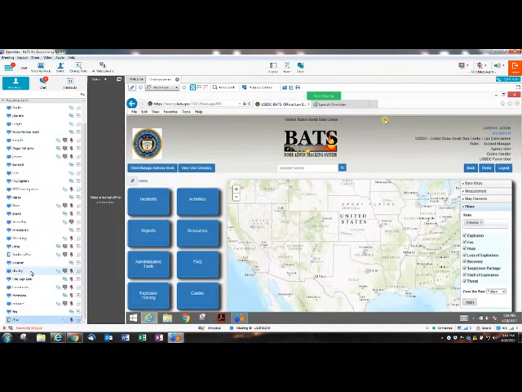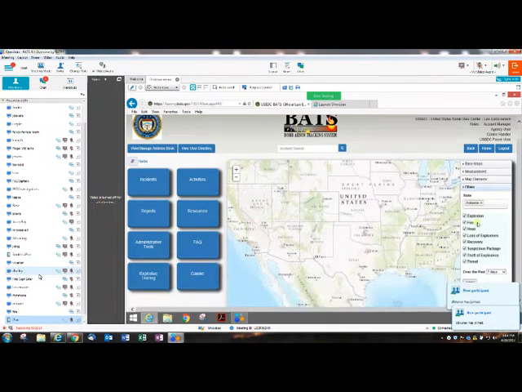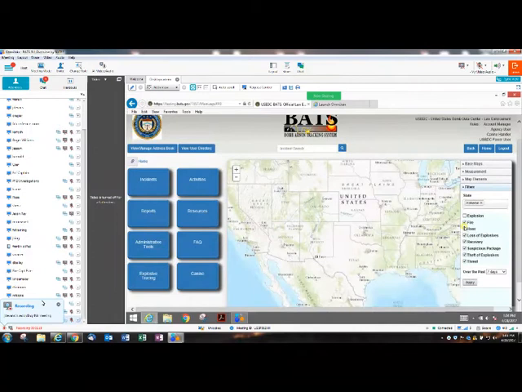So when you first log in, the biggest difference you'll see from old BATS to new BATS is the large map in the center of the screen. And what that's there for is for your situational awareness. There's lots of features on this map you can play with. If I just want to see fires in my state or fires in any state, I can just check or uncheck any of these things.